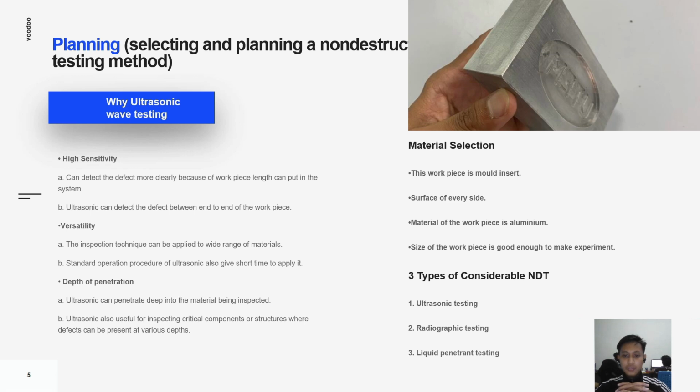Okay, right now we move to three types of considerable methods. Firstly is ultrasonic testing. Second, radiographic testing, and the third is liquid penetrant testing. We choose ultrasonic testing because of why? Firstly, it has high sensitivity. High sensitivity can detect the defect more clearly because the workpiece length can be put into the system. Second, ultrasonic can detect the defect from end to end of the workpiece.